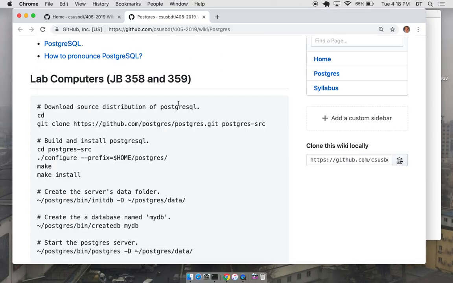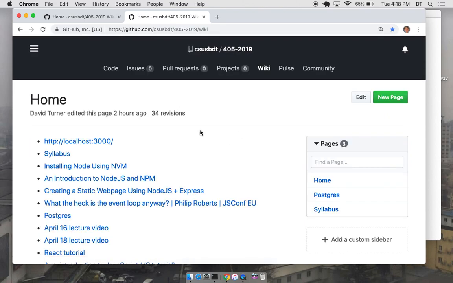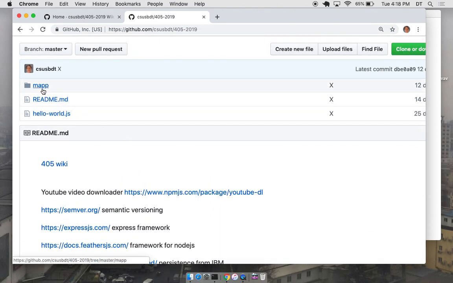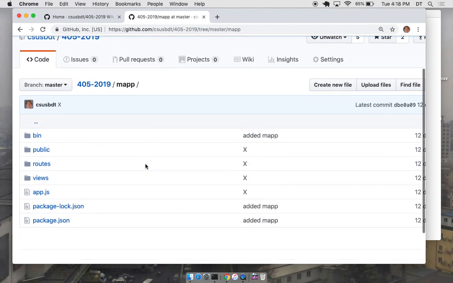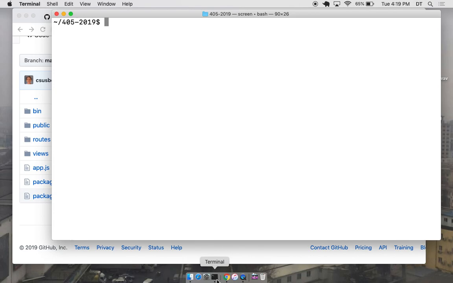So I'll be adding to this code base here that we got started, mmap. And we generated this using the Express builder, whatever it was. And let's take a look at this thing running first. So it's npm start.